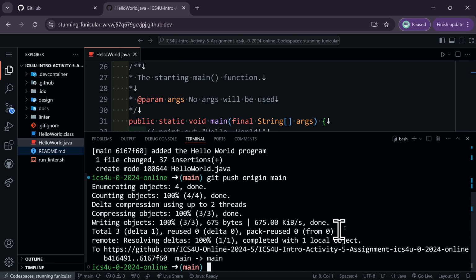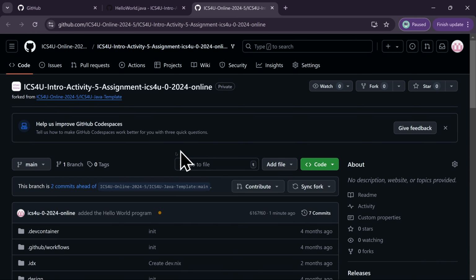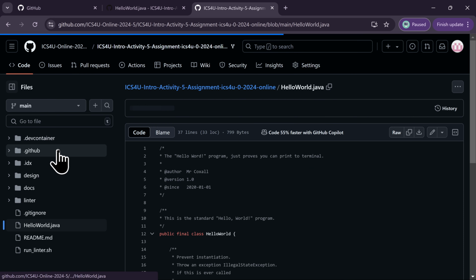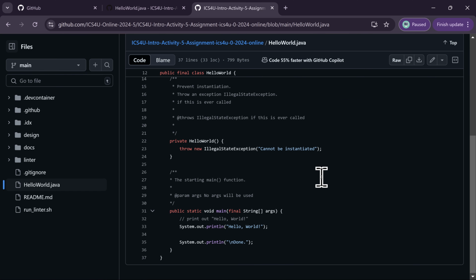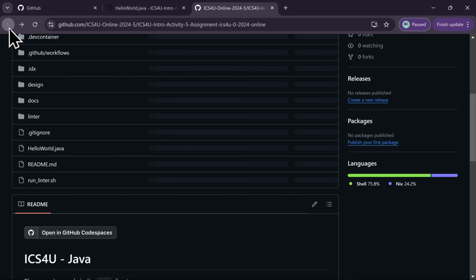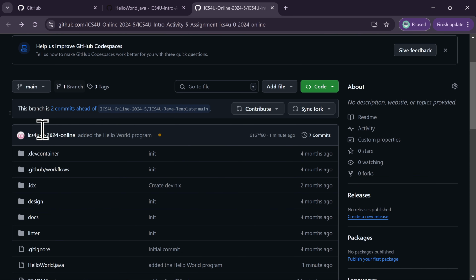So you press enter and it gives you some feedback and tells you that you've actually pushed your code back to GitHub, and you can actually see it at this URL right here. So I'm just going to go to that URL. This is my GitHub repository, and you will notice here is my Hello World program, and it's changed just 1 minute ago. And if I look at it, it is the exact same code. So that's how you make a commit and then push it back to GitHub.